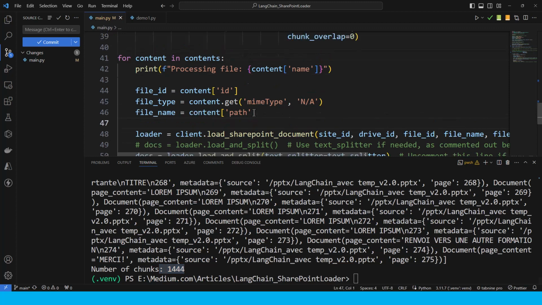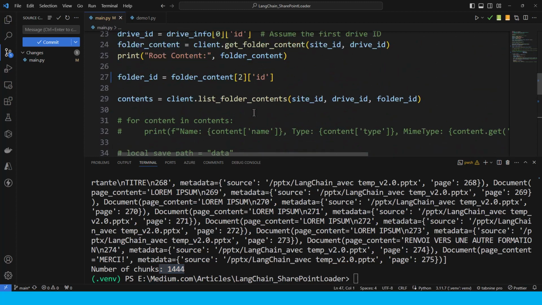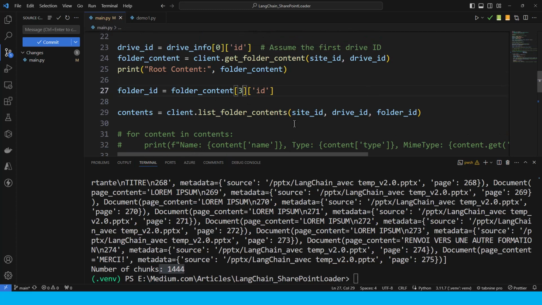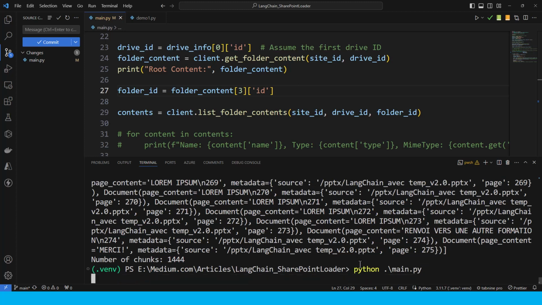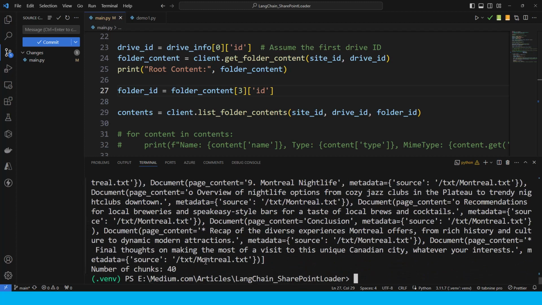Now let's try with my text file. Remember the text file, we're not working with the LangChain SharePoint loader. Remember it returned an empty Python list. Let's try it again. Now it's processing Montreal.txt, with 40 chunks.